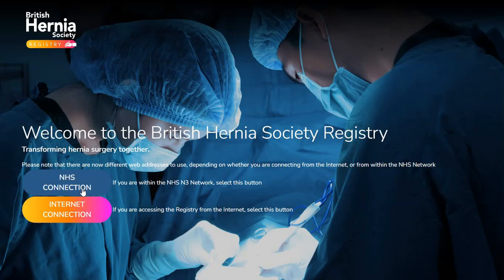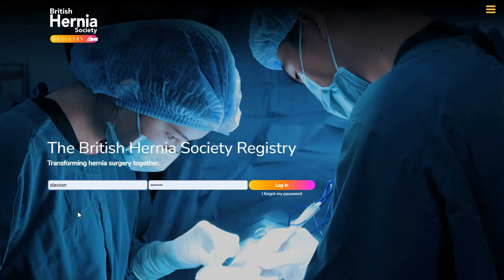If you are accessing the registry from inside your trust, then click the NHS connection. If you are outside the trust, then choose Internet connection.